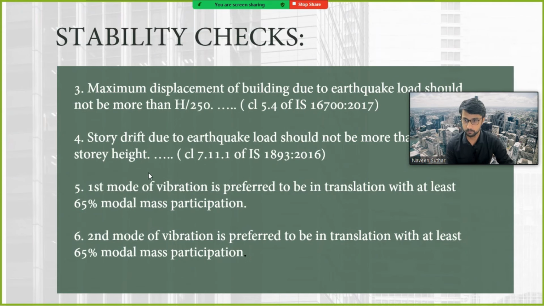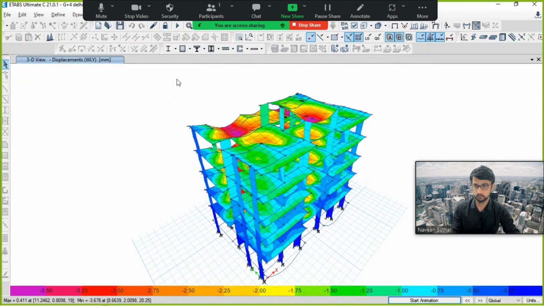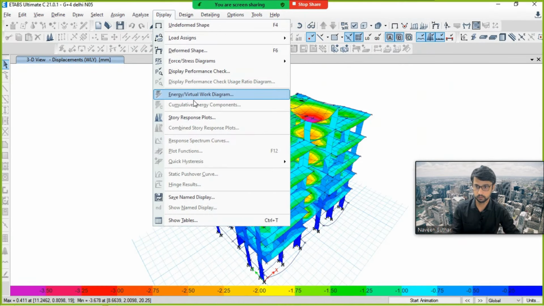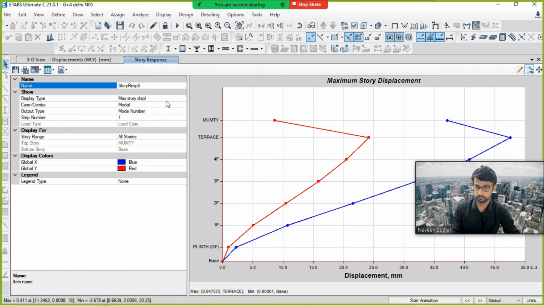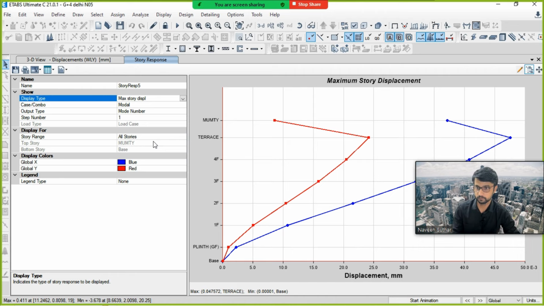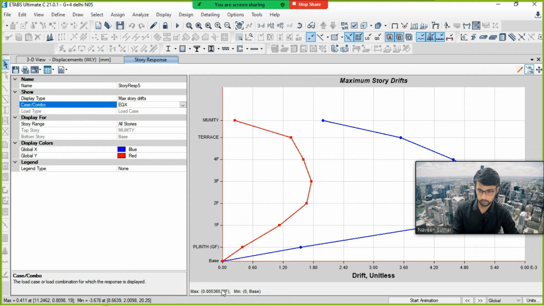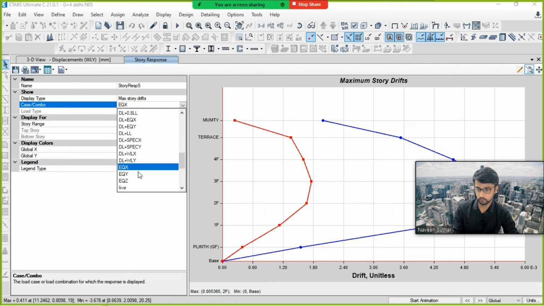Okay. So we will now proceed to another check. We will make sure that story drift due to earthquake load should not be more than 0.004. Okay, and we'll go to here, display story response plot, and we'll check maximum story drift, and then we will check here EQX. It's 0.005. Okay, and here is 0.004.